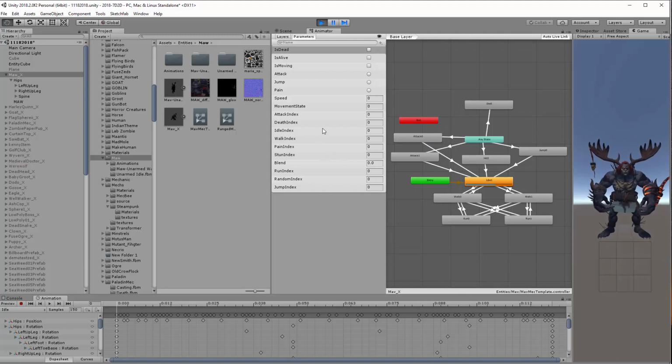If I went and changed the idle index here to 1 and then hit the attack trigger, it still goes to 1. What did I do wrong here?